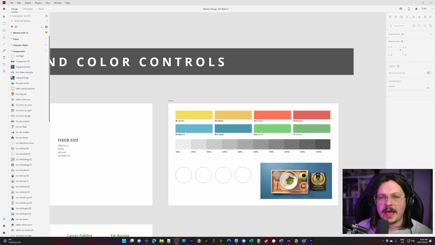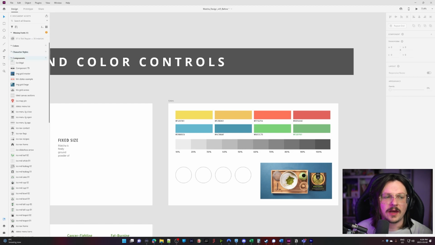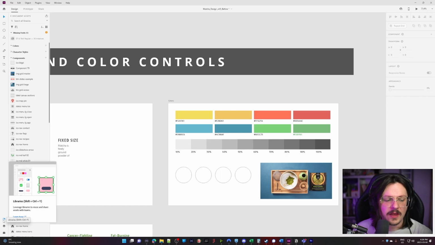Let's briefly chat about components, about your library panel, and about character styles and colors. So on the left-hand side of the screen here in Adobe XD, you can see we have a number of drop-down categories. This is part of your library panel, which can be found if you look at the bottom of the screen on the bottom left, right here.